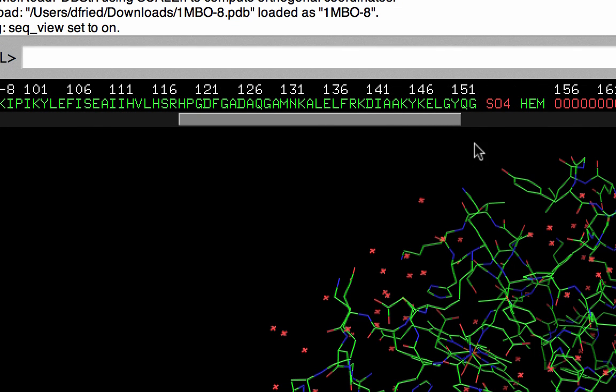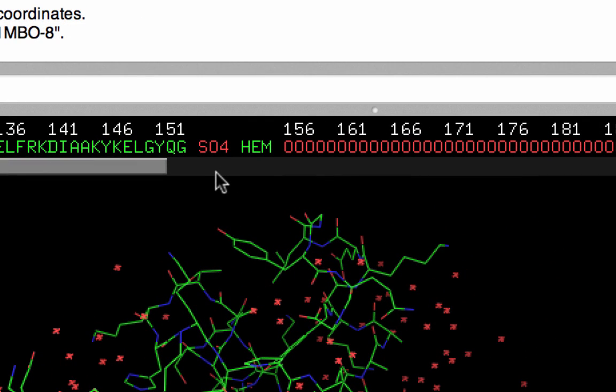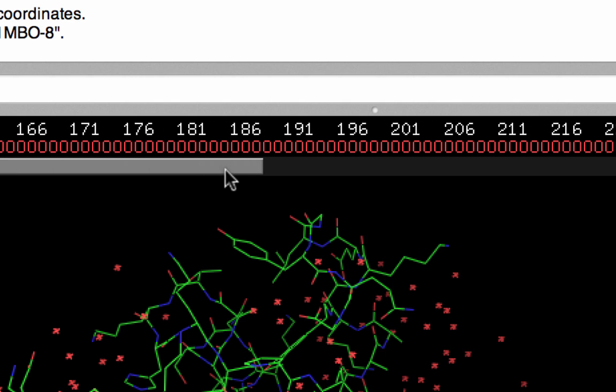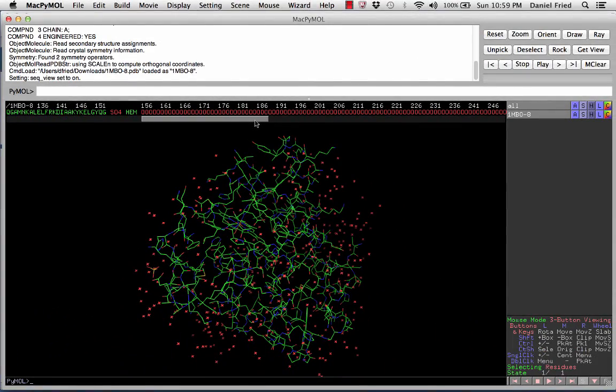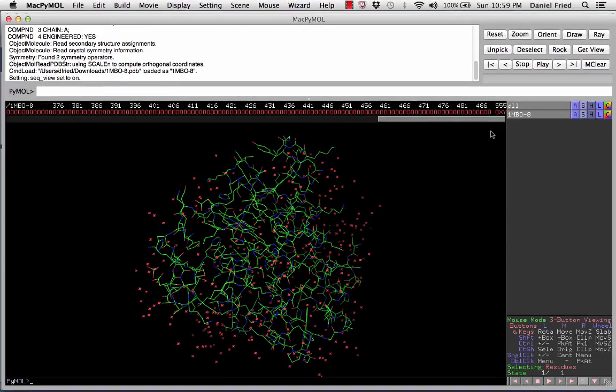We can also see some of those ligands that we noticed in the PDB entry page from before. This is the sulfate ion. This is the heme. After the heme, we see this long string of what looks like zeros. These are actually the oxygens from the water molecules which surround the myoglobin. These are also numbered. Let's click and hold on the scroll bar and see all the waters which are in the crystal structure as well. And at the end, we see this oxy. That oxy is the oxygen molecule which is being coordinated to the heme in the myoglobin.